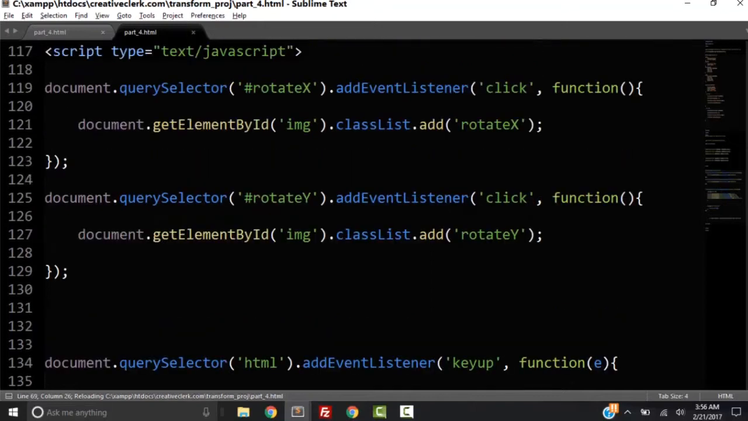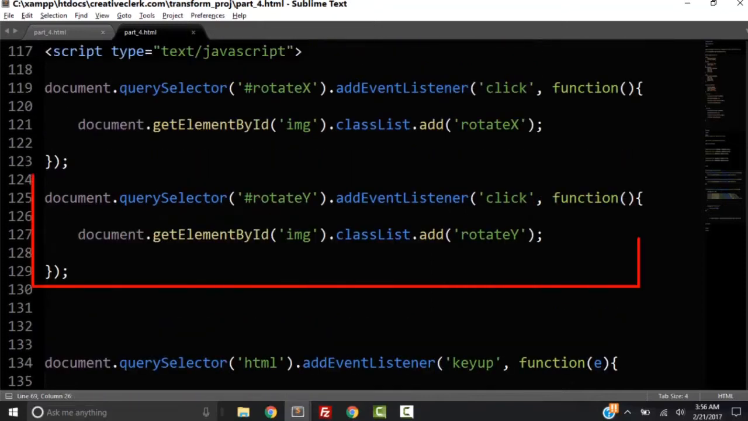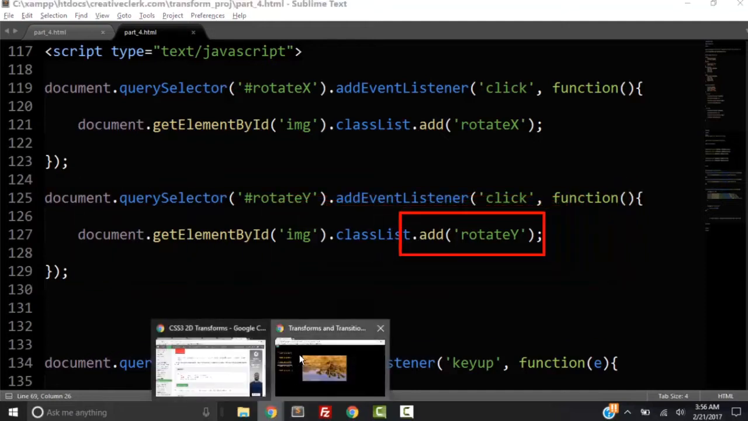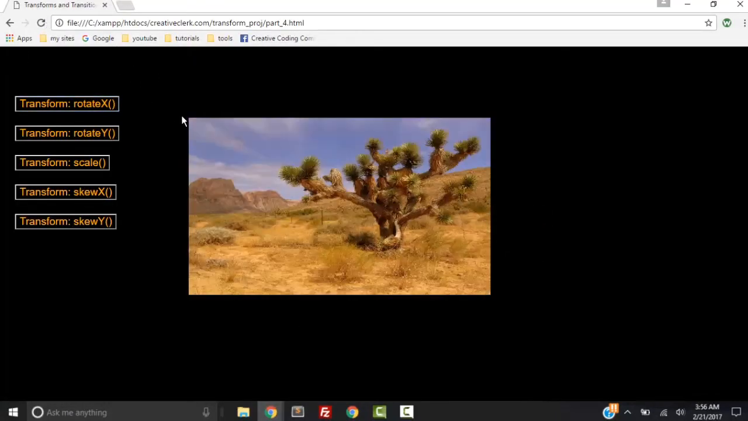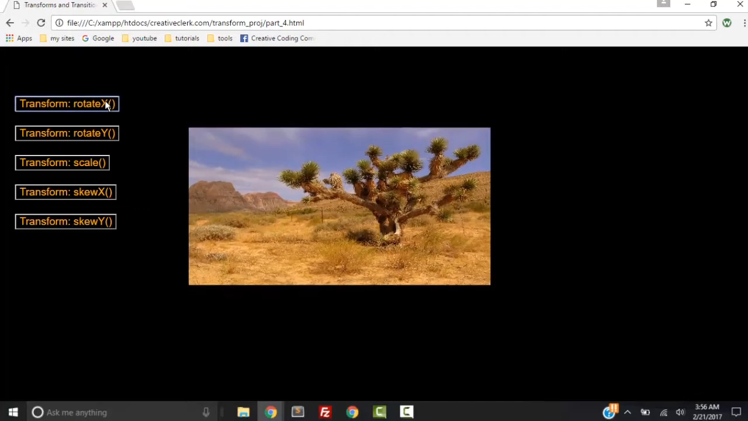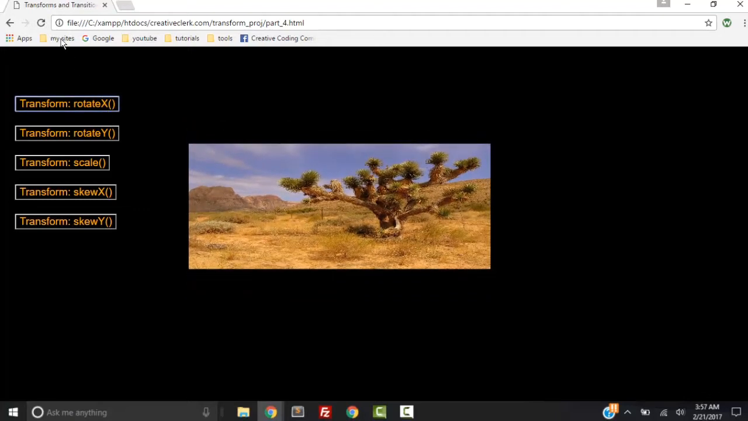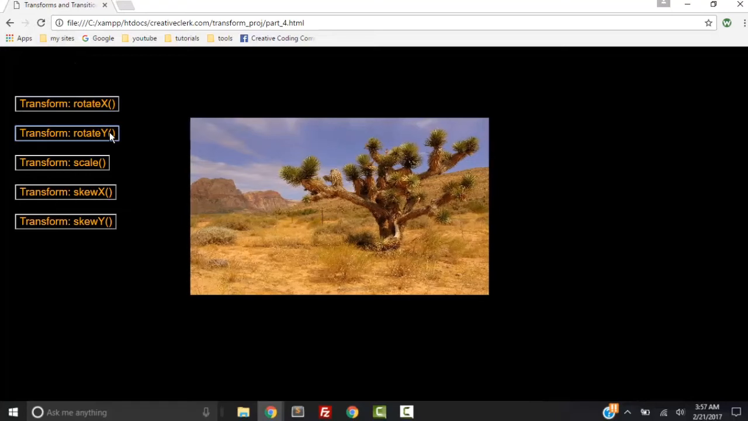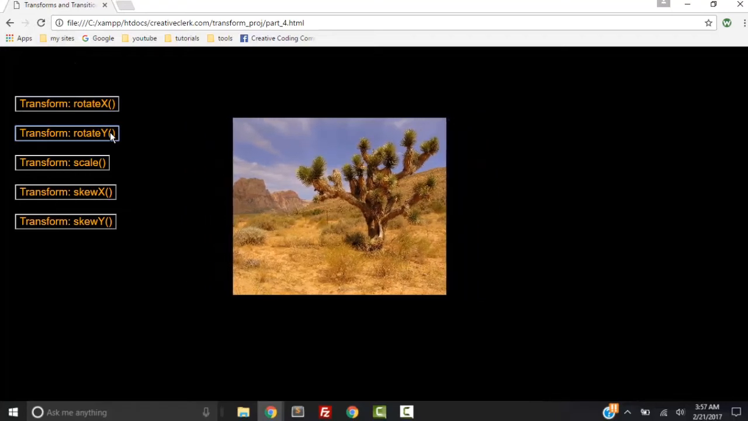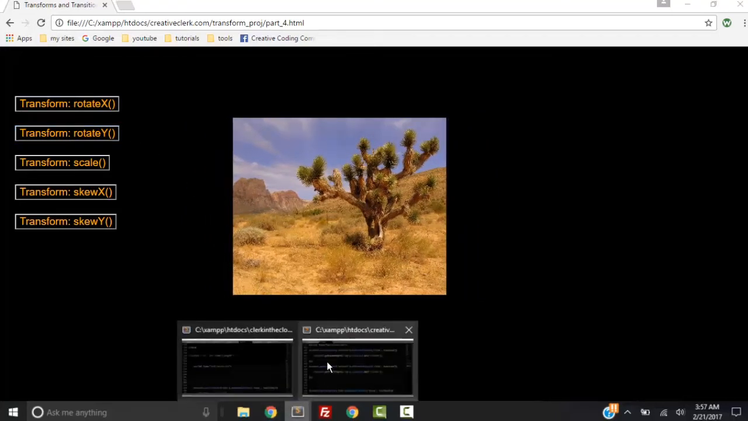When I click the rotate Y button, I'm going to add the rotate Y class. So let's take a look at that. Refresh. I'm going to rotate X. See, it rotated it by 45 degrees. Now rotate Y. It rotated it by 45 degrees, but on the Y axis.